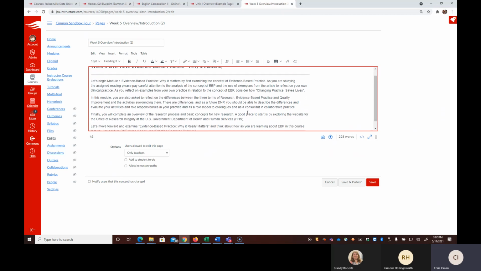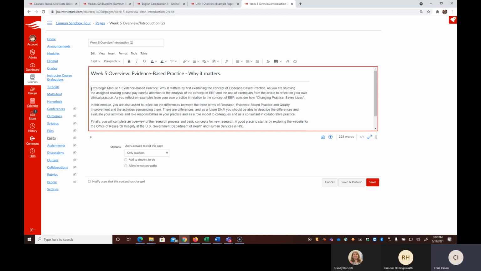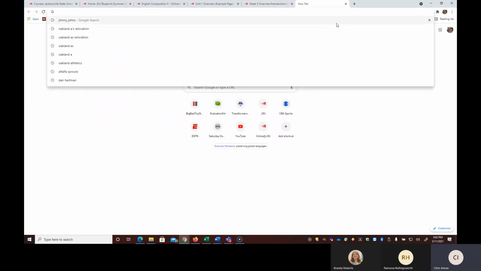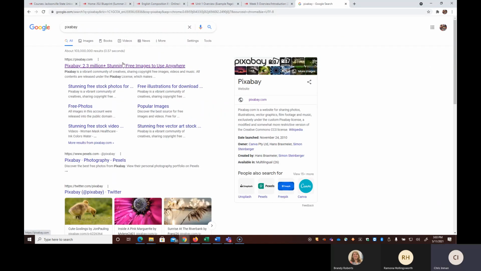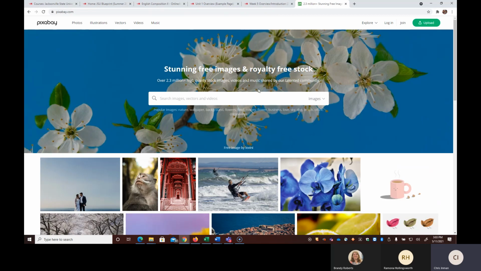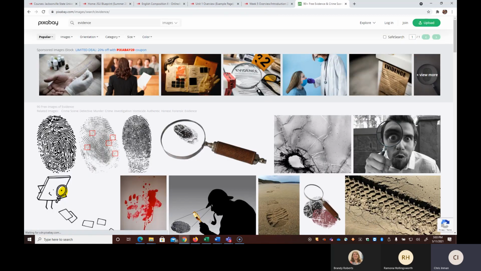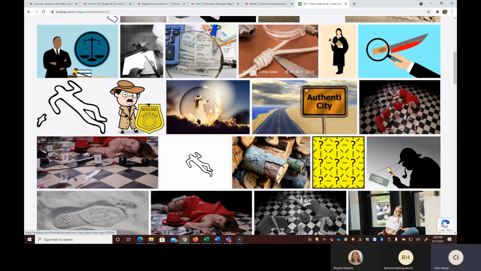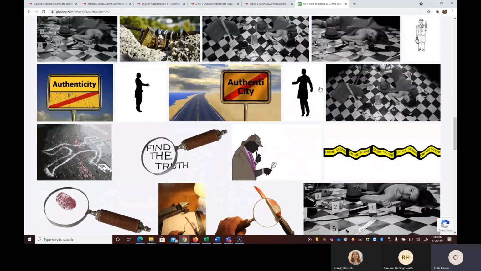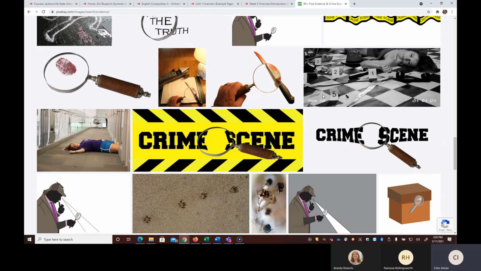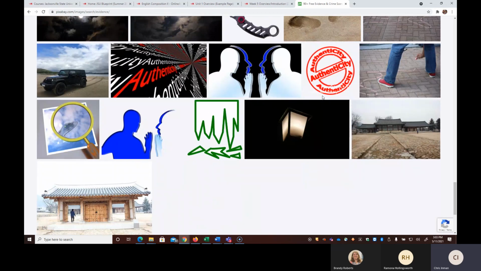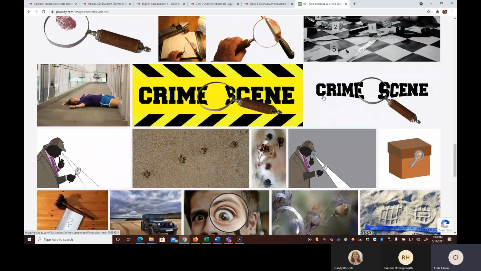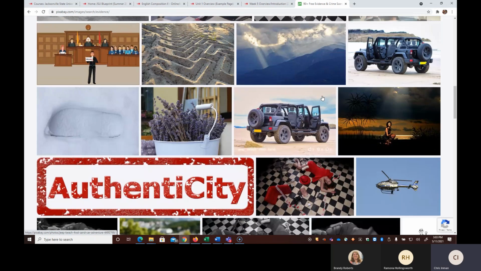Let's say we wanted to have a decorative image here to go with our content. One website that I like to go to is Pixabay. They're free stock images. So let's look at evidence. Let's find one that might work. It also has to do with the seriousness of your content. You can be lighthearted in some situations, and in others you want to be a little bit more serious.